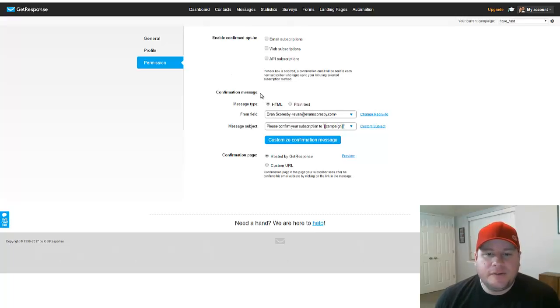Now the confirmation message here will take somebody to a place after they opt in, so it's the thank you page basically. So if you are having people confirm their email address, you would just leave this at the default, because then it will take them to a confirmation message that will say they need to go check their email address. But if you're just having a single opt-in, you can redirect them to a custom URL of your choice. So you can choose the email address of where it's going to be sent from.